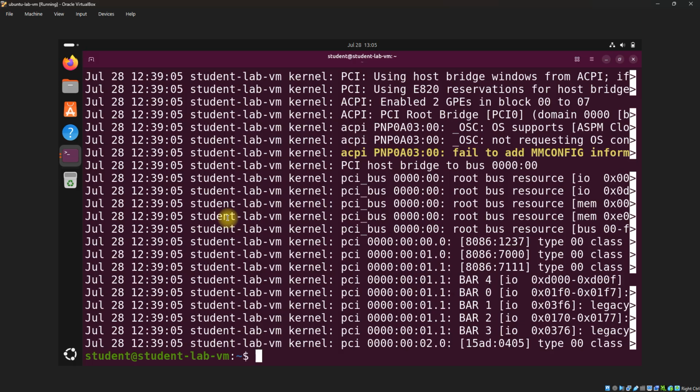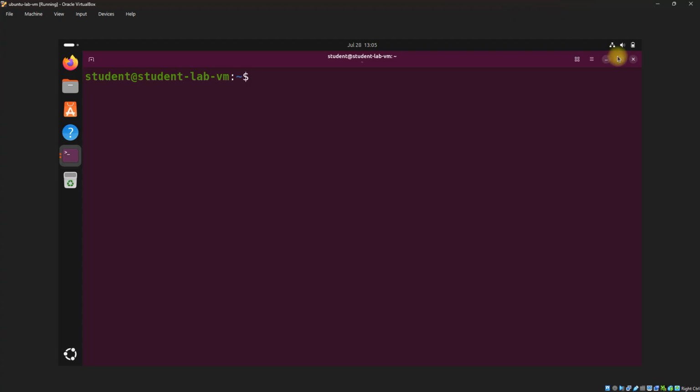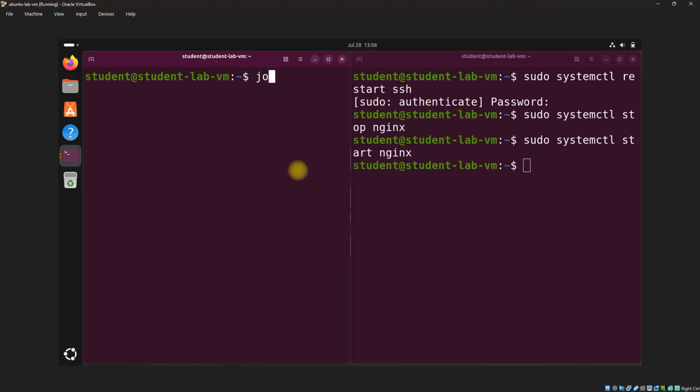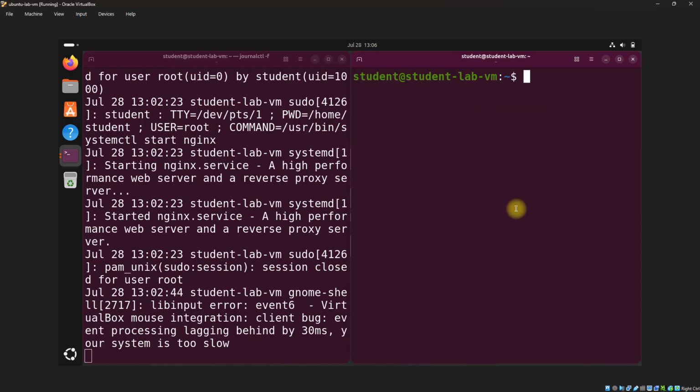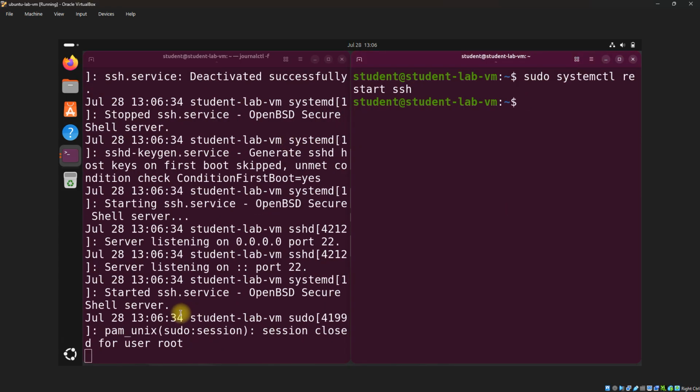The -f option continuously displays new journal entries as they are created, similar to tail -f. And the command is journalctl -f. In the second terminal, let's restart the SSH service, and the command for that is sudo systemctl restart ssh. And we can see that the logs appear in real time on terminal 1.